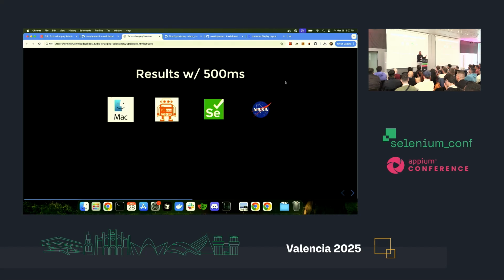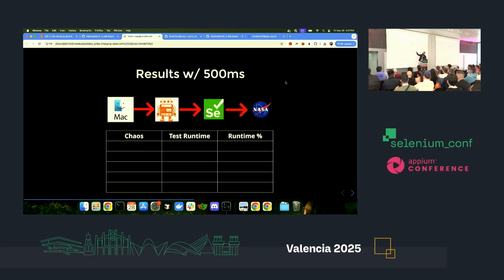So here's what happened. We had the Mac, we had WebDriverIO, we had Selenium, and we had the OpenMCT Docker containers, all pointing at each other. Remember my poor drawings earlier? It kind of maps back to that. We added chaos. We have a test runtime and a runtime percentage over the baseline. So the first thing you saw was ChromeDriver. The next thing we're looking at is injecting basically a little bit of latency in front of Selenium. Then we have the BiDi and WebDriver protocol here, right?